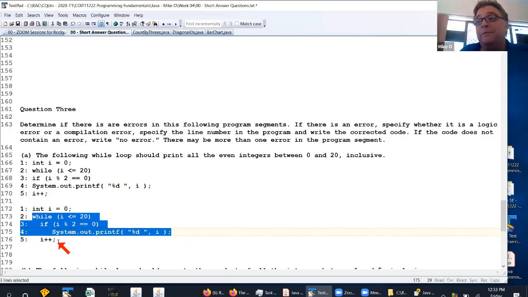So what sort of loop have we got? An infinite loop, that's it. Thank you for that. So we've got an infinite loop. It's going to loop forever until we press Control-C or Control-Break or whatever. Okay, so what sort of error would that be? Would it be a compilation error or a logic error? Or would it be an error at all? Is it all quite correct?